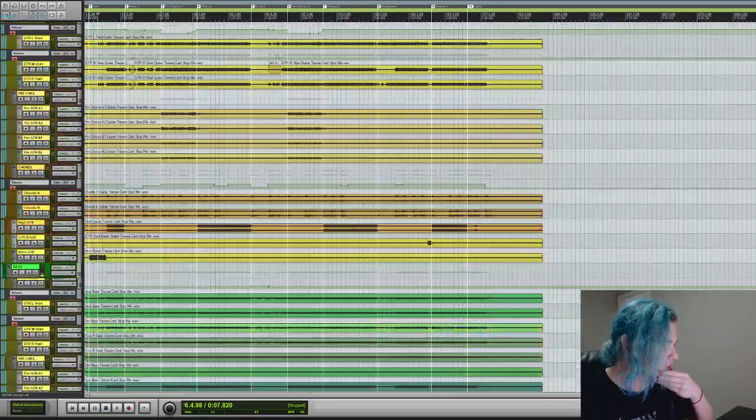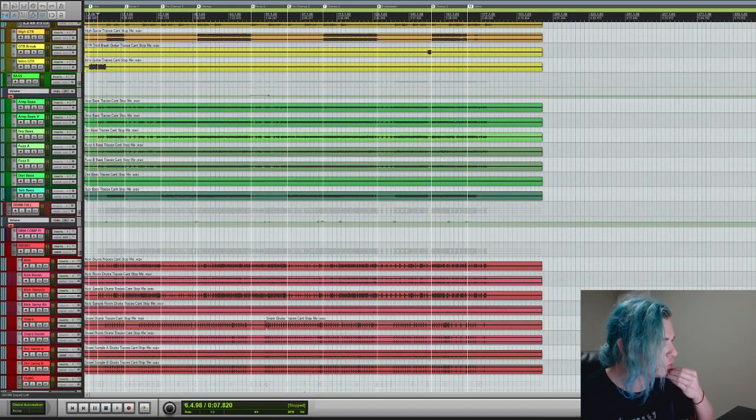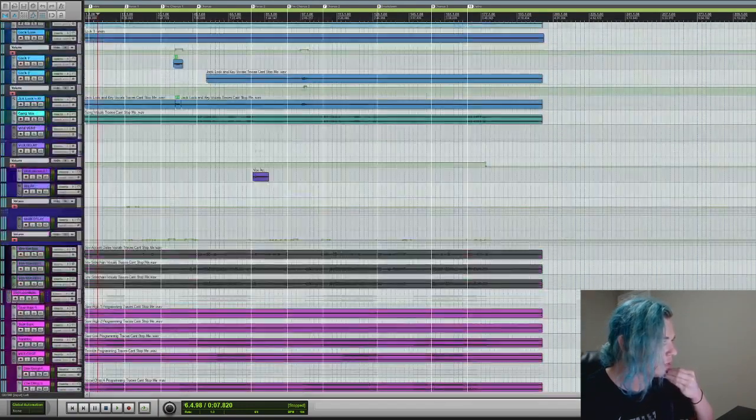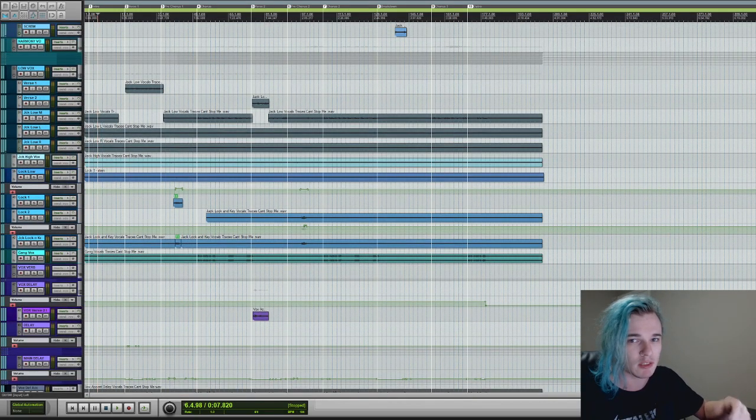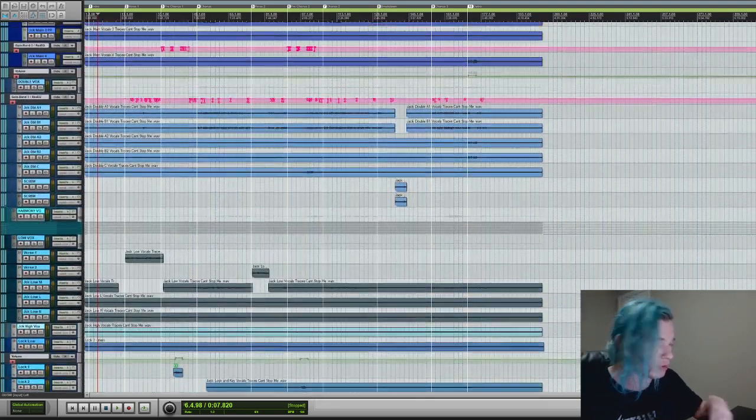So most of the time I'll start with probably the drums. Sometimes I'll start with vocals, but I always think it's a good idea to start with the most important instrument because you want that to sound the best and then have everything else fit around that, or at least that's the way I do it.